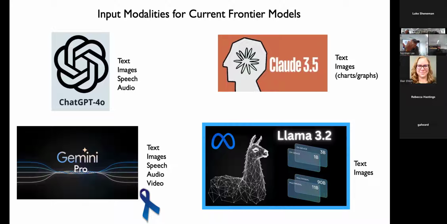Okay, so the current frontier models, like the big cloud-hosted models right now, like GPT-4o, Claude 3.5, Gemini Pro, all of those can handle multimodality at this point, and even Llama 3.2, which just came out not too long ago, now can also do text and images, and it's open weights, open source.